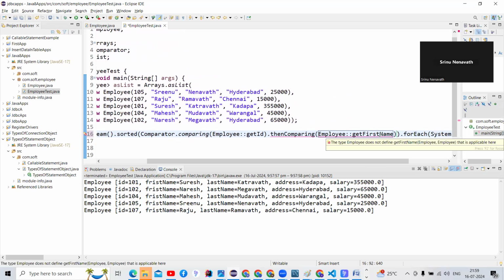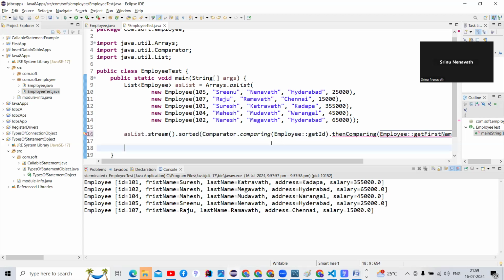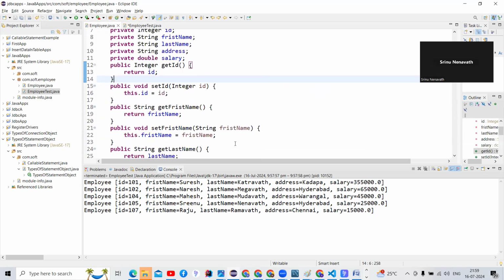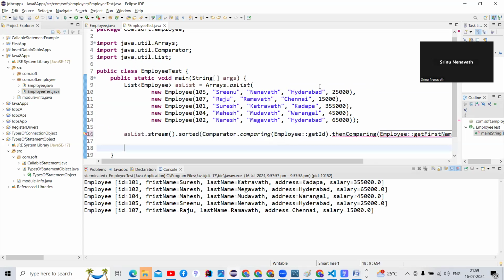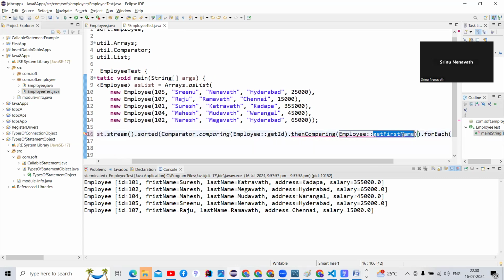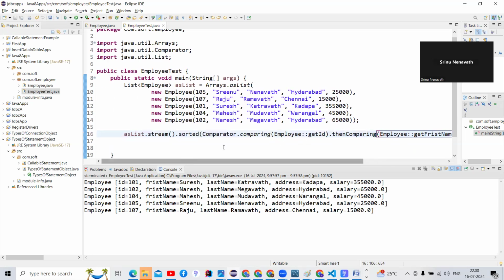The type Employee does not define getFirstEmployeeName. So what we have to do is get the first name, right guys? Go and check how the first name is obtained: getFirstName. We need to use it. Employee dot getFirstName. This is not a variable, it is the method name, guys. I'm going to use the method name. You can check here, guys.